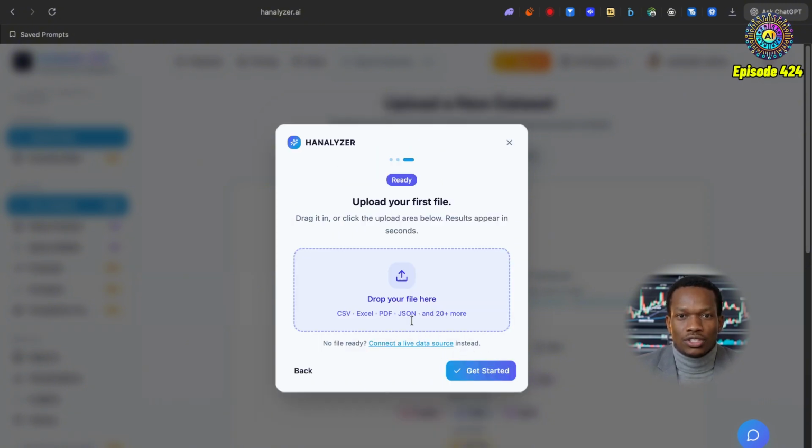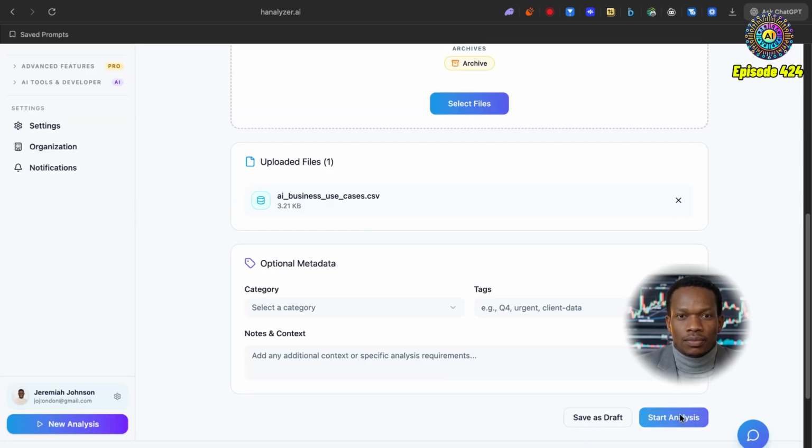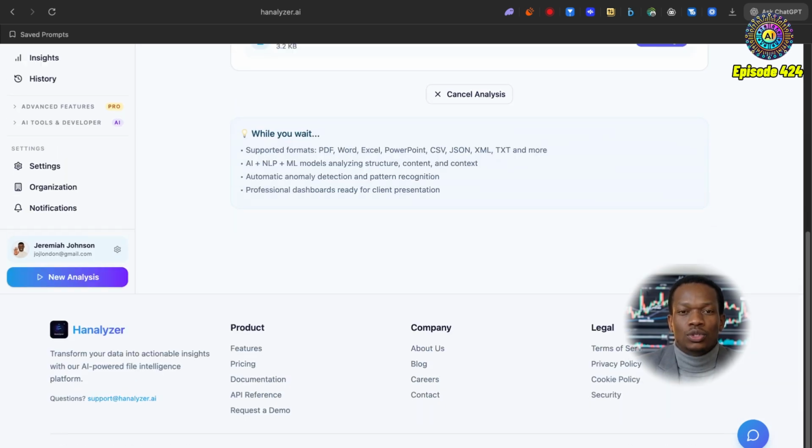Cool. If we go next, we can see here, we can just upload the file that we want. So I'm just going to do this, and then we'll take a look at what Hanalyzer AI can do for us. Okay, great. So now I've uploaded a random CSV that I got an LLM to generate for me about how AI is being used in businesses all over the world. I'm just going to click Start Analysis, and we'll see exactly what Hanalyzer AI can do for us here.